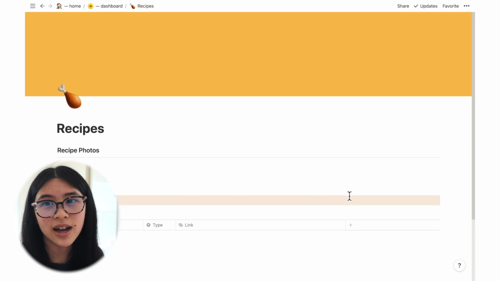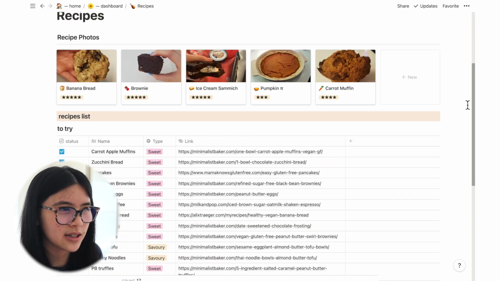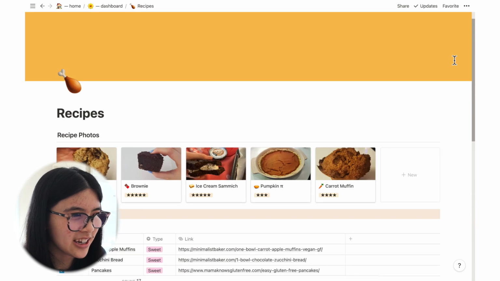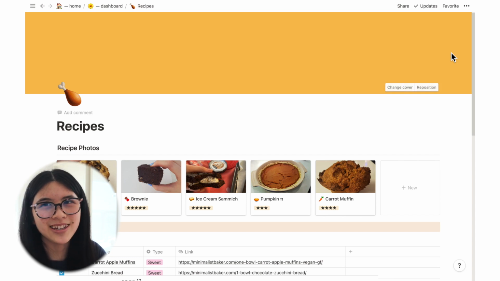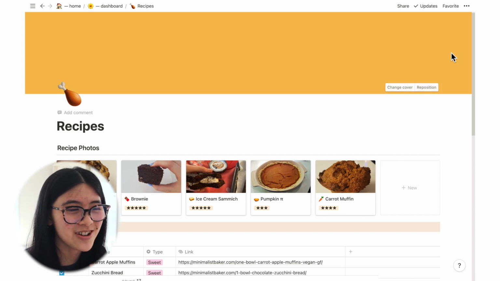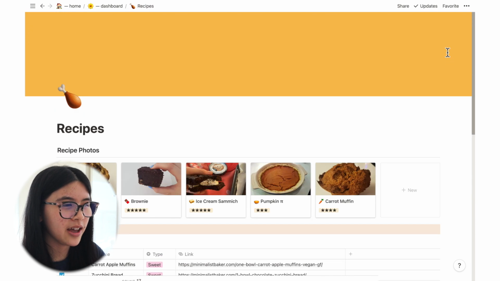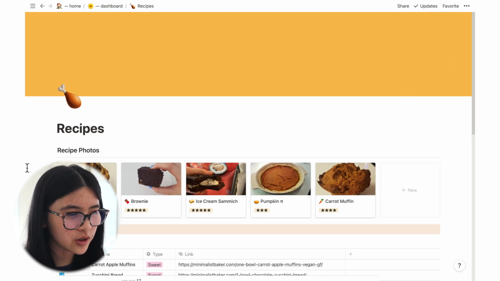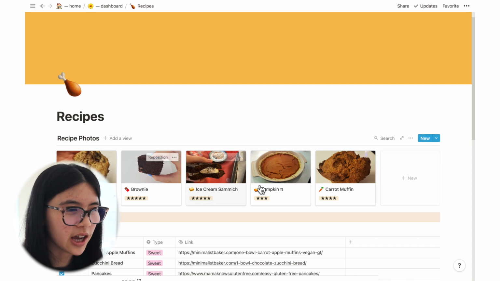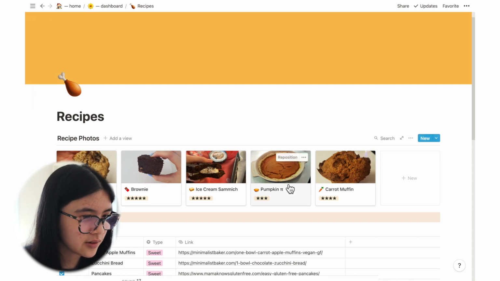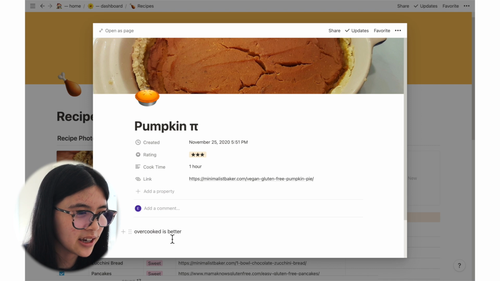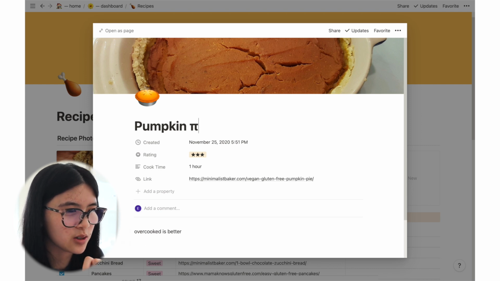Next is my recipes. I really like this page. One of my first pages I ever did in Notion, and I'm sorry my food doesn't look as appetizing as it should be. I'm not a food photographer. It has all the recipes I want to try, and then recipes that I have tried. If I did take a picture, I can put them right here. For example, here's a pumpkin pie, and I wrote, overcooked, taste better.